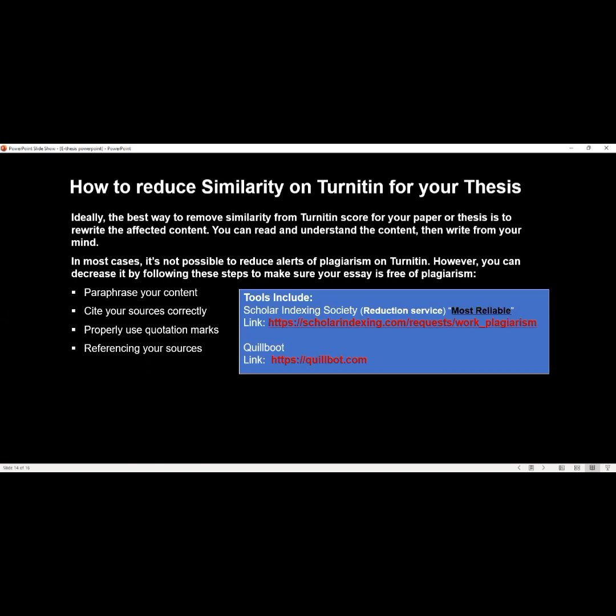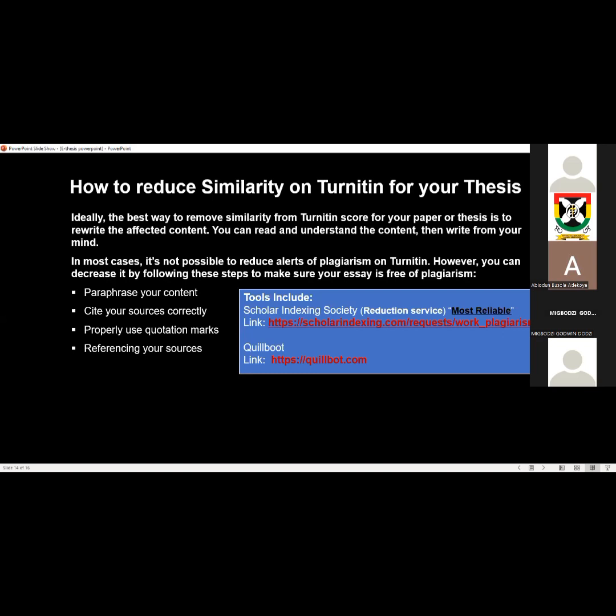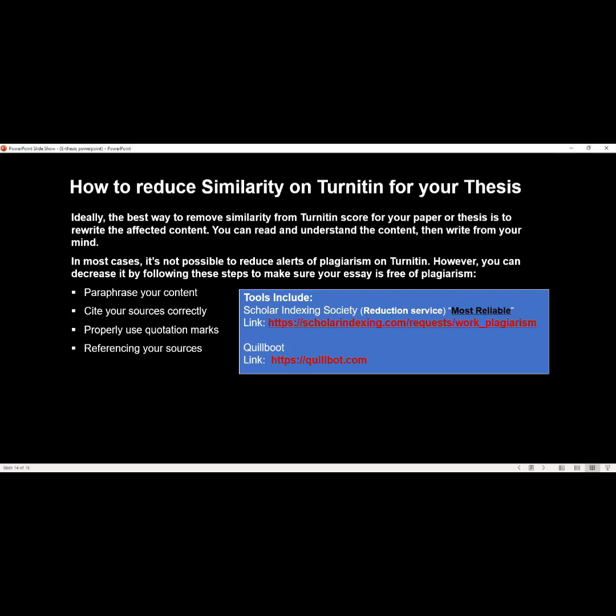Another reliable tool is Scholar Indexing. I think they have a tool whereby you can directly submit your work.